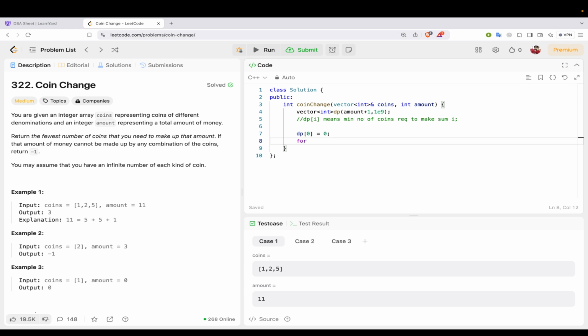For int i equals to 1, I am going to try out for all amounts, and also I am going to try out for all coins, जितने भी coins हैं इन coins में, if this amount, let me give a better name. This amount, this amount minus coin greater than equals to 0.